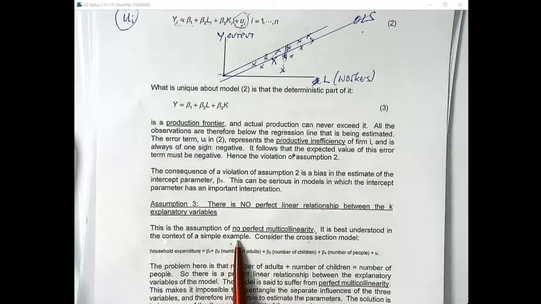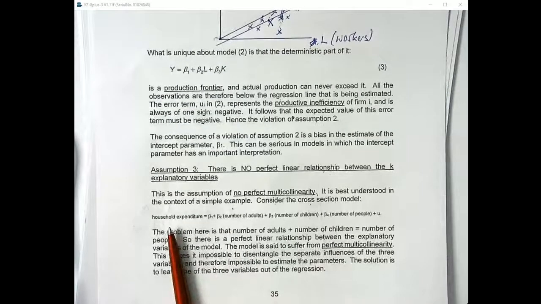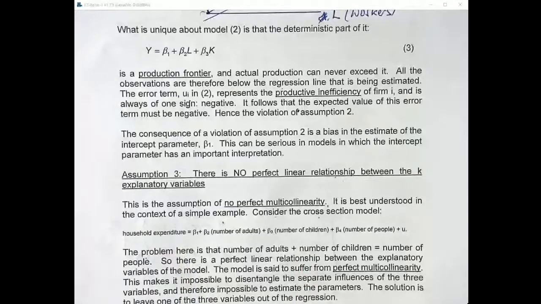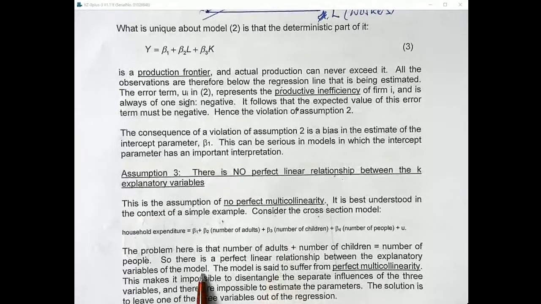It's best understood in the context of a single example. Consider this cross-section model, household expenditure. We were looking at an example like this in the first week. We had household expenditure, and data on the number of adults and the number of children. If you do a regression with household expenditure as the dependent variable, and you want to explain it in terms of the number of adults, the number of children and the number of people, there's a problem, because the number of people equals the number of adults plus the number of children. So there is a perfect linear relationship between the explanatory variables of the model.